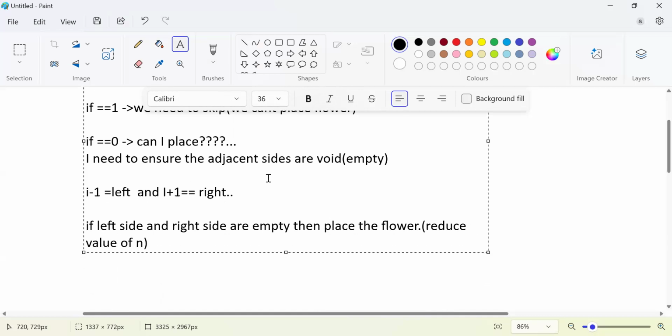What we meant by placing. We'll simply reduce the value of n and update the array. Why do we need to update the array, guys? Because if we don't update the array, we can't be sure whether we placed the flower there previously or not. That is the reason we have to update the array. Okay. Now this is very straightforward.